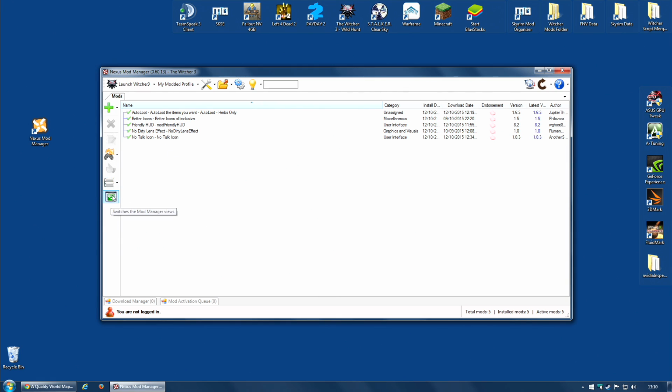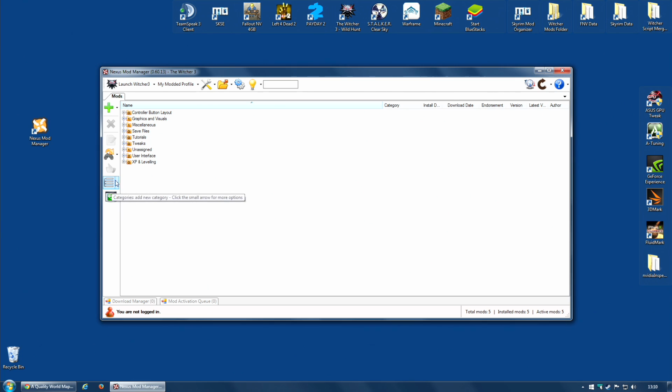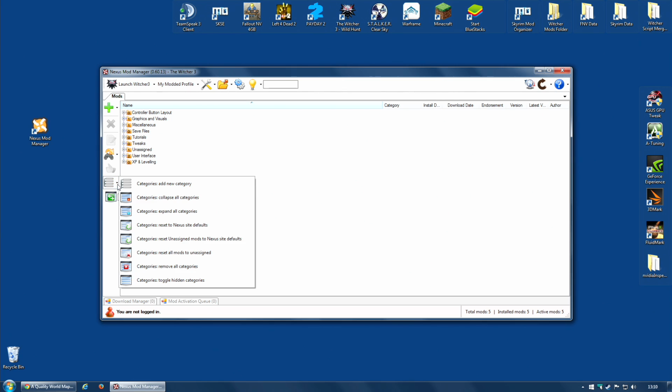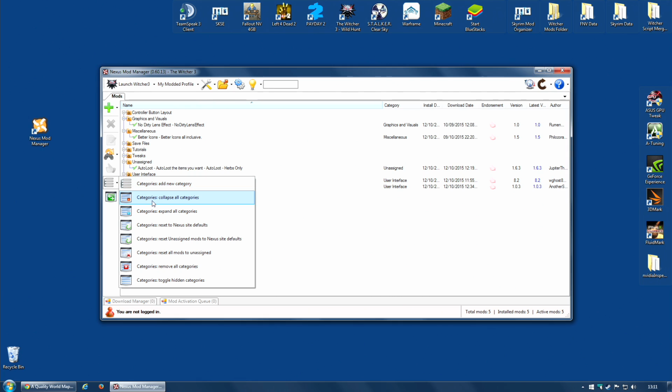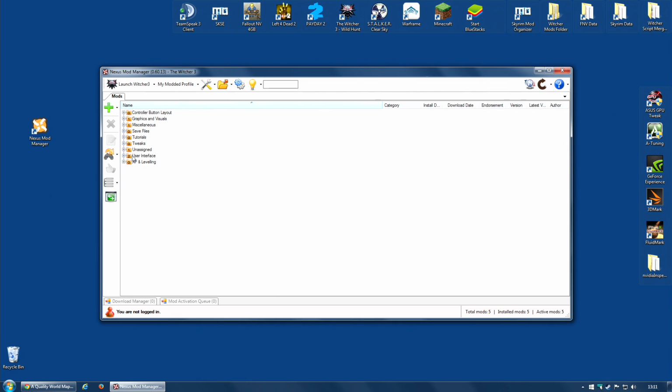If I switch to the category view for this game and then go along to this icon and click where the arrow is, I get some options. I'm going to expand all the categories. And now you can see all of the mods separated by their individual categories. As you can imagine, this can be useful if you need to quickly find a graphical mod or a user interface mod. And of course, if you collapse them all, you can actually see how many mods. There is a little number inside the folder icon that will tell you how many mods belong to that category.